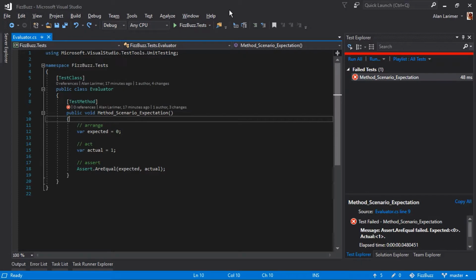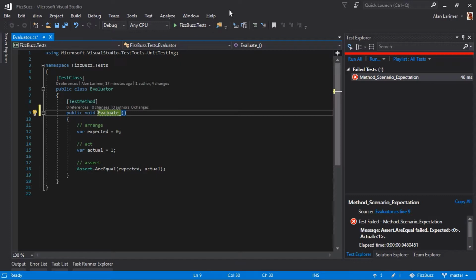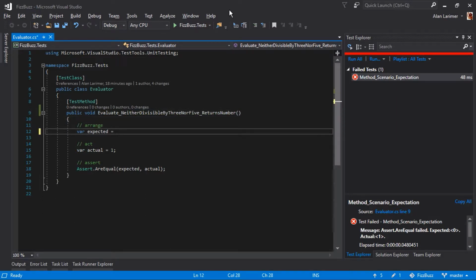Now that we've thought about our design and gone back to see which scenario we want to implement, we understand that we are going to be testing the evaluate method. Our condition, our scenario, is that the number is neither divisible by 3 nor 5. And in that case, our expectation is that it returns the number. Control-Dot will rename our method. So therefore, our expected return is any number not divisible by 3 or 5. In this case, we'll use a 2.